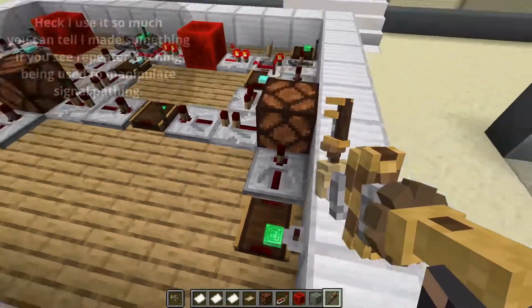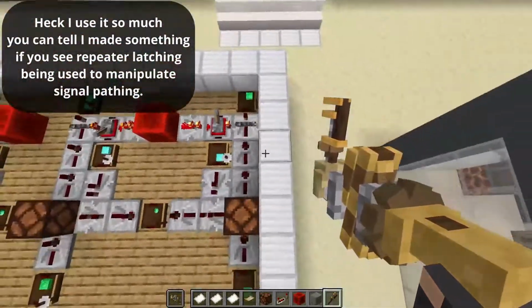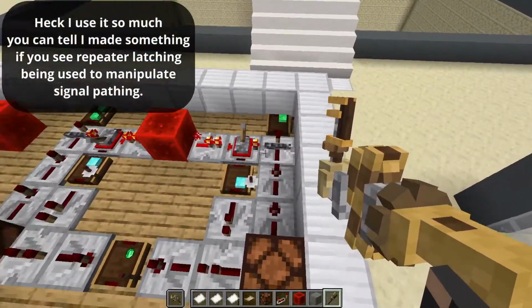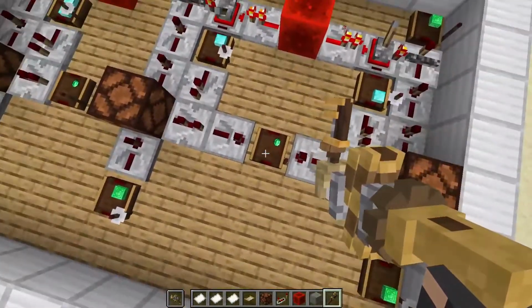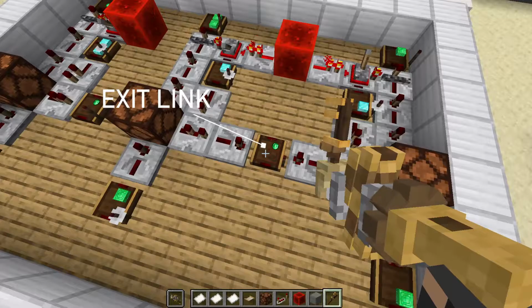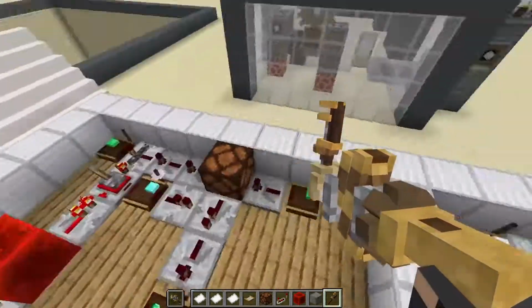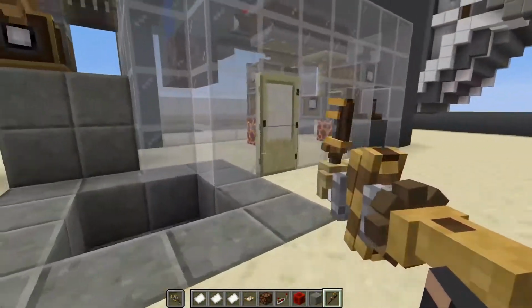Like many of my builds, this makes use of latching to change signal pathing. The signal can either proceed to the next line of the circuit or go to the exit link. All 3 lines have access to the exit link by default. The exit link is connected to the item return assembly. It's nothing complicated, honestly.